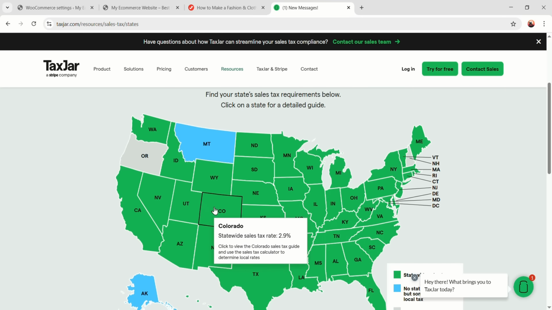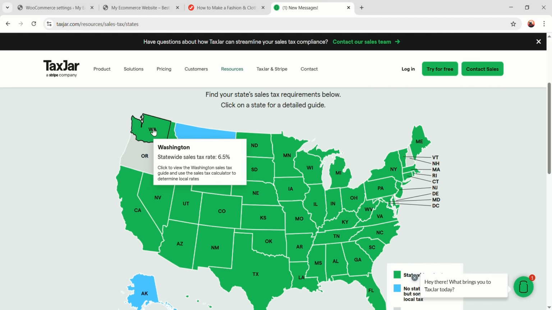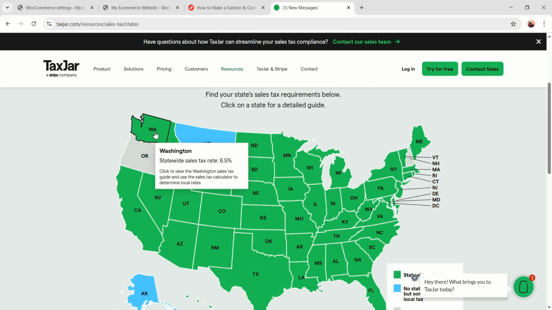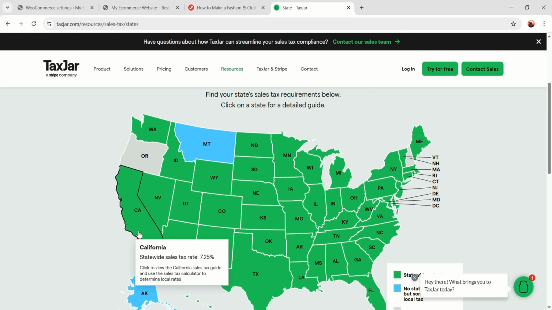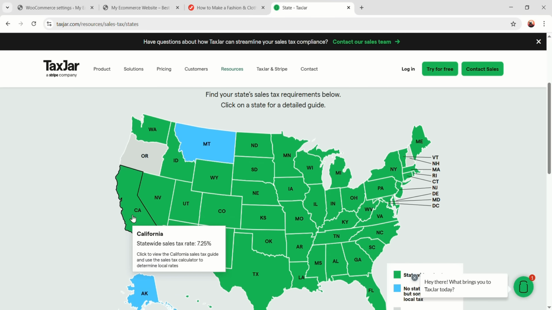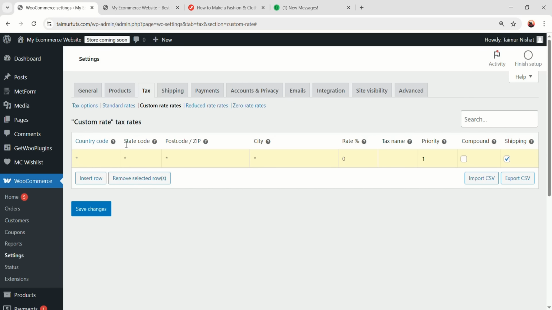This one has a 2.9% tax rate, where Washington has a 6.5% tax rate, okay? So we need the tax rate for California, which is 7.25%. Alright, so we got the tax rate. Now let's go back. And here on the country code, we'll just type US, and United States will be selected.